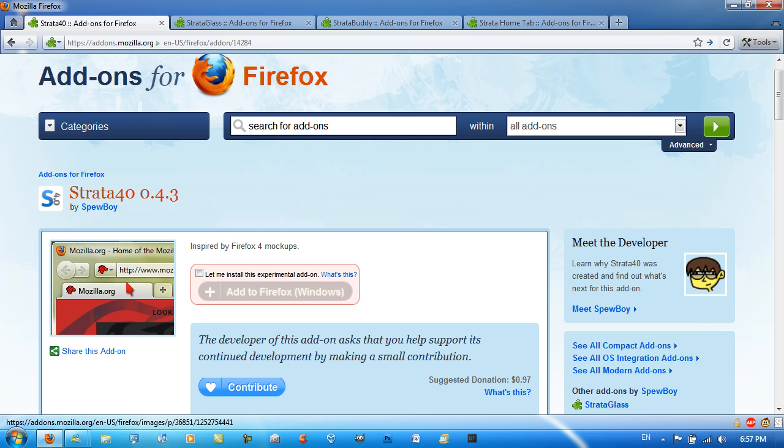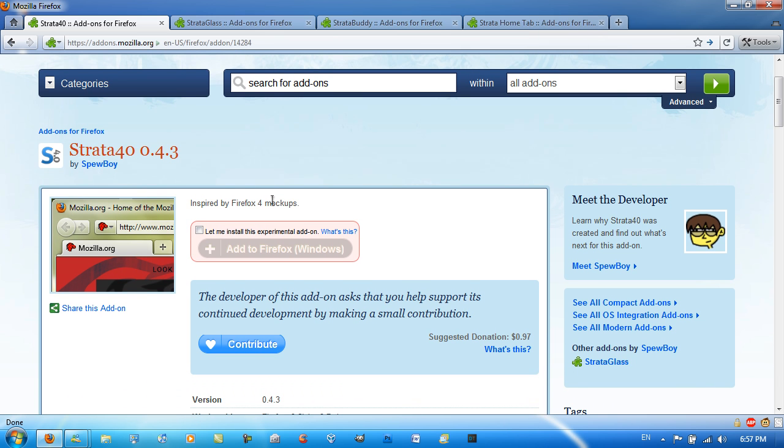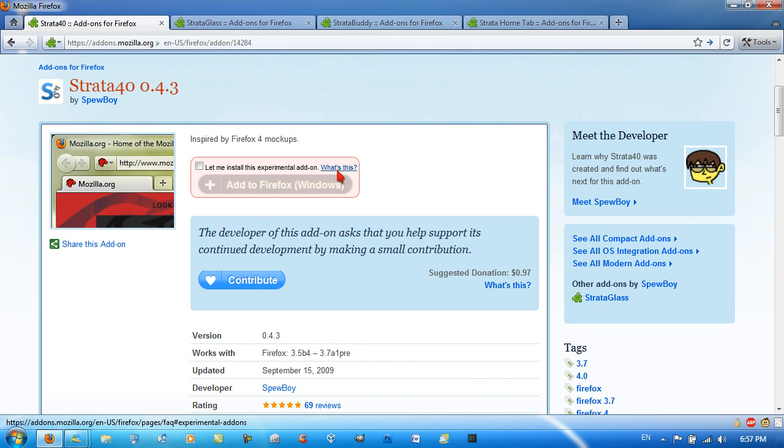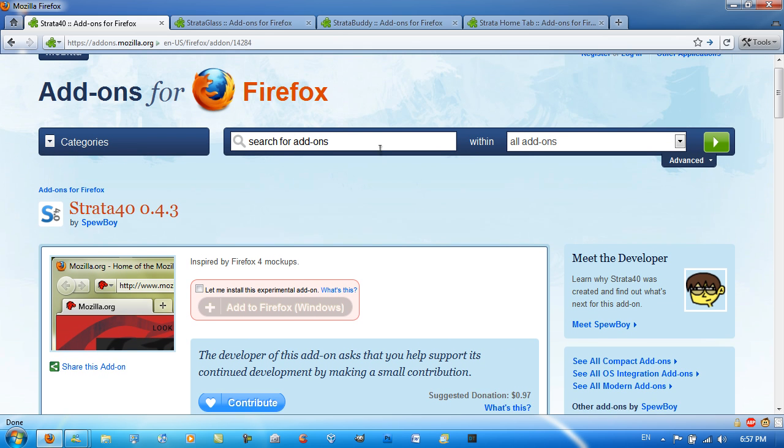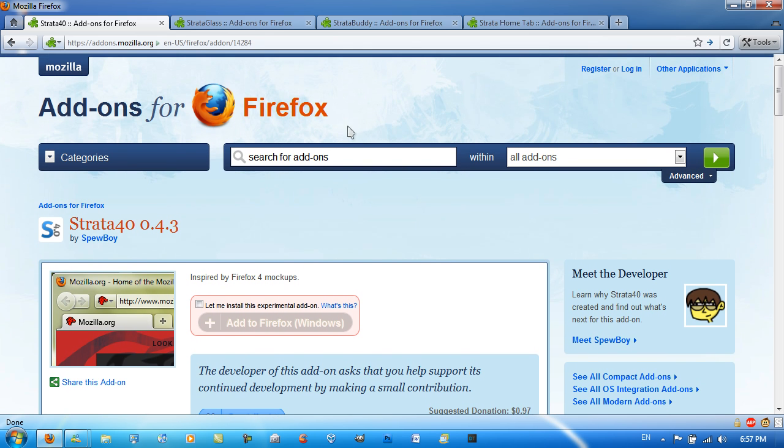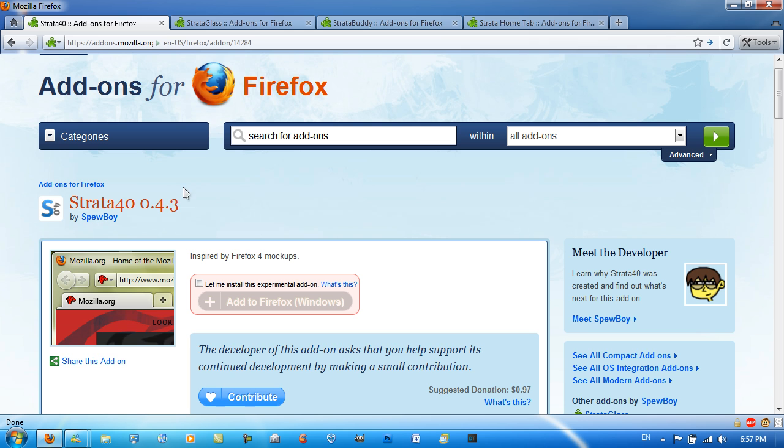So Strata 40 is pretty much the basic theme of it. These other add-ons are just little tweaks for it to make it look even better than it already does. Strata 40 is based on the Firefox 4.0 mockups released by Mozilla a few months back, which you should really check out. They really look quite nice. Check them on Wikipedia. So go ahead and install Strata 40.